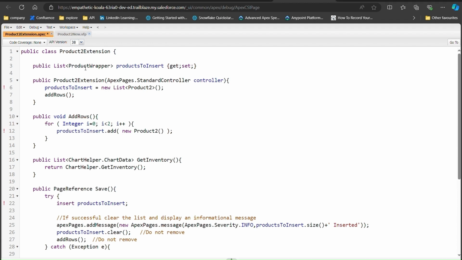Yes, it is a list. So this product to insert will have a product list as well as price book entries. And again, this product to insert here we are getting an error, because it will get replaced since we are using this product to insert. So it will also get replaced with this one.